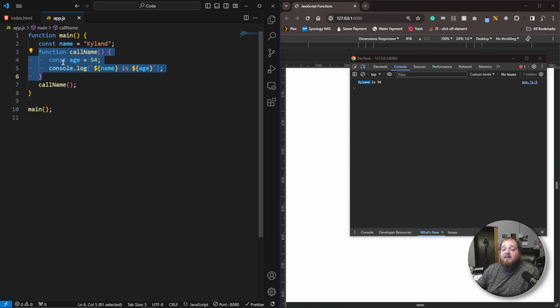But what it doesn't have access to is anything that is defined inside of this nested function. But as you can see, this nested function has access to everything that's inside of this outer function. So this is called a closure, and basically what it does is it prevents outer functions, so the main function here, from accessing all of the stuff that is nested inside of this nested function.